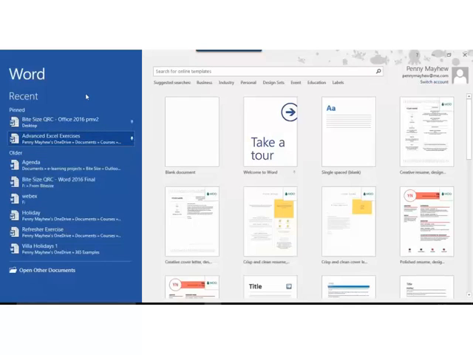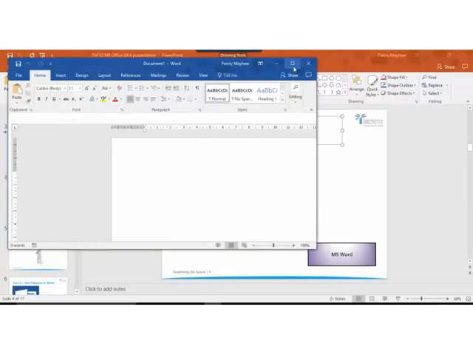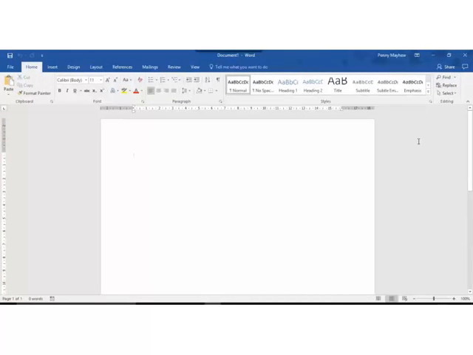If you want to open up a document that's not in that list, you'll see down at the bottom of the list you have open other documents, and that will take you to your normal file structure where you can move through and locate the document that you want. I'm going to create a blank document to get into the main Word screen, so I'm just going to click once, and I then have my blank document.